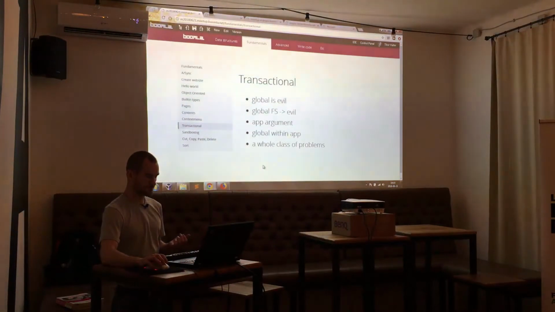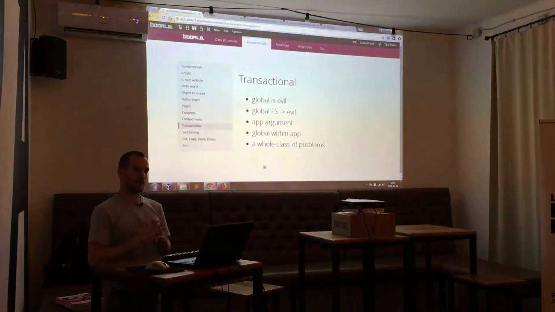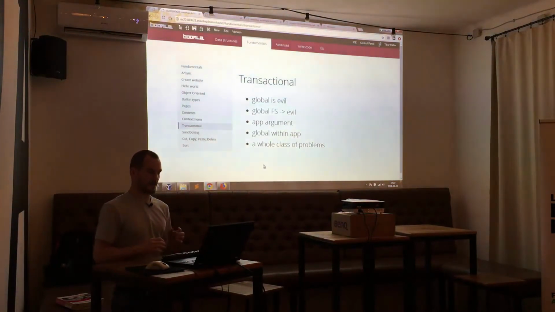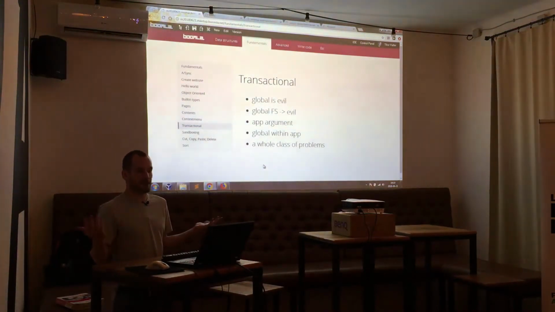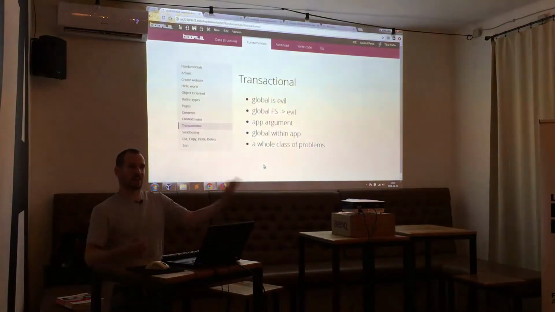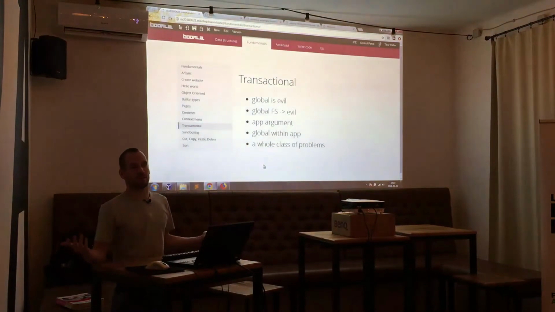Transactional. So the Boomla file system is fully transactional. It either completely succeeds in what it's doing or it doesn't at all. I like to say, well, there's this saying that global is evil. And it's interesting that the file system is a global, right? So we say that global is evil, and we kind of treat the file system like the big guy in the room who is big enough to do evil things, like be global.